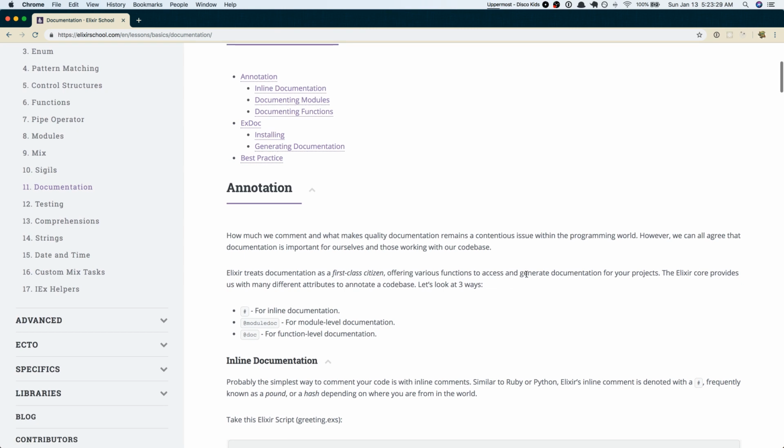How much we comment and what makes quality documentation remains a contentious issue within the programming world. However, we can all agree that documentation is important for ourselves and those working with our code base. Elixir treats documentation as a first-class citizen, offering various functions to access and generate documentation for your projects.